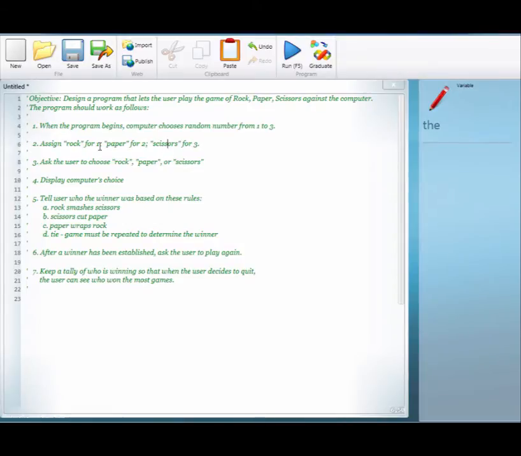And so in step 2, we're going to assign the actual term rock, paper, or scissors based on the number they've given us. Then in step 3 we'll ask the user to choose rock, paper, or scissors. So they'll basically type in one of the 3 choices, and then we'll display the computer's choice. We'll compare that to the user's, and if they match, we have a tie, and so we have to repeat the game at that point.